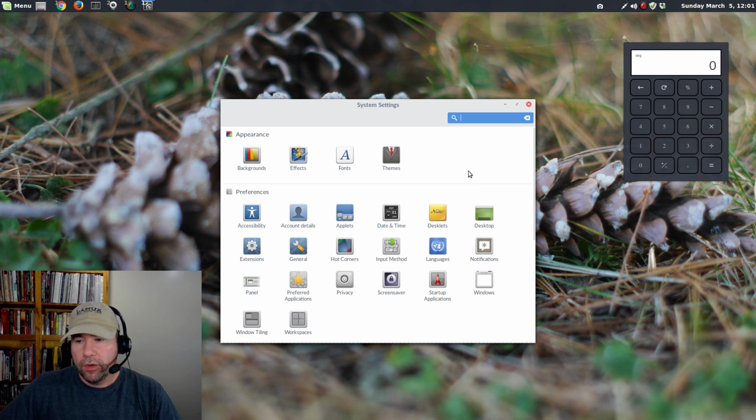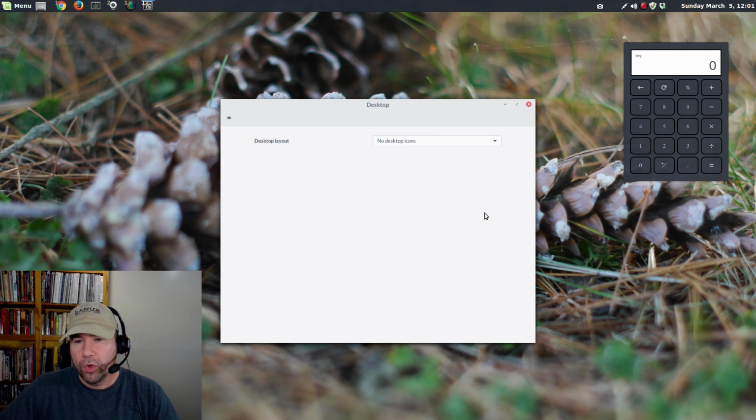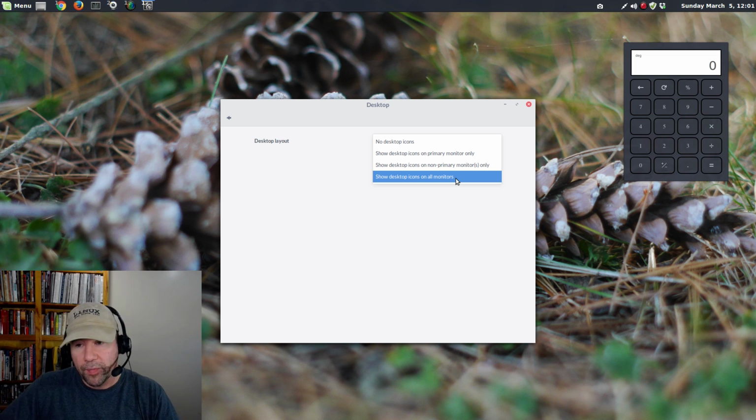Now you can see here we're in system settings. If you go into where it says desktop, we'll open that up, and you see where it says desktop layout. I've got mine set to no desktop icons. If you did want them, you can set it for on primary monitor only, on the secondary monitor, assuming you have a secondary monitor, or show desktop icons on all monitors.